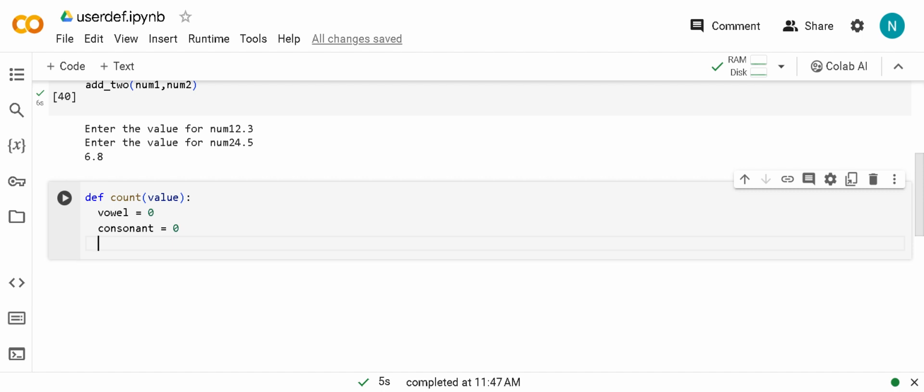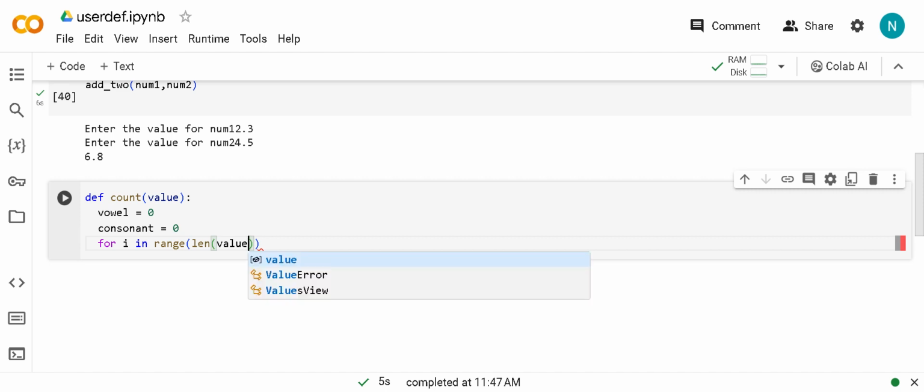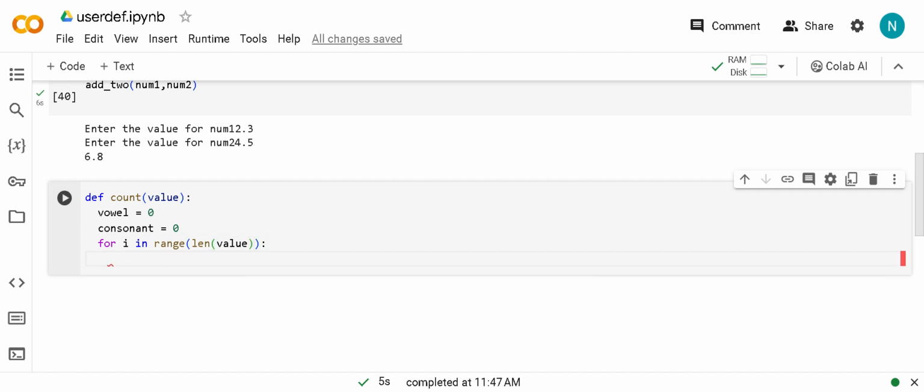in the loops lecture: when we define a for loop, then one by one we can take the values there. So suppose for i in range, range of what? The whole value. So how can we take the whole value? By the length of the value, right? By the length of the value we can take. Obviously it is expecting a colon because it's a loop.